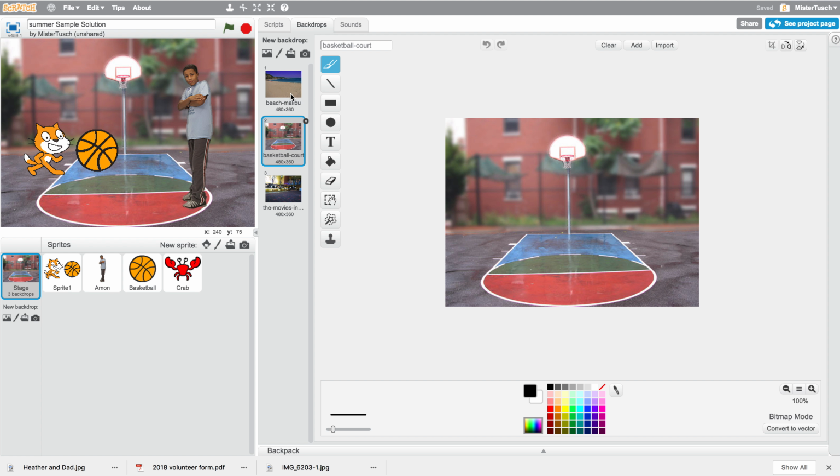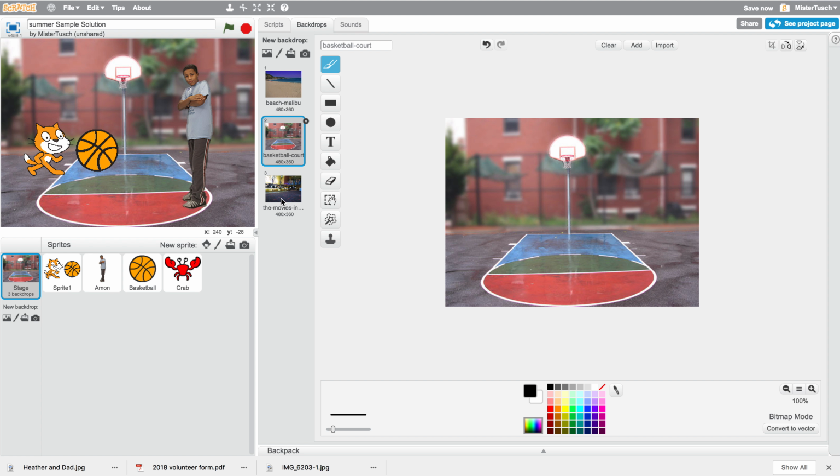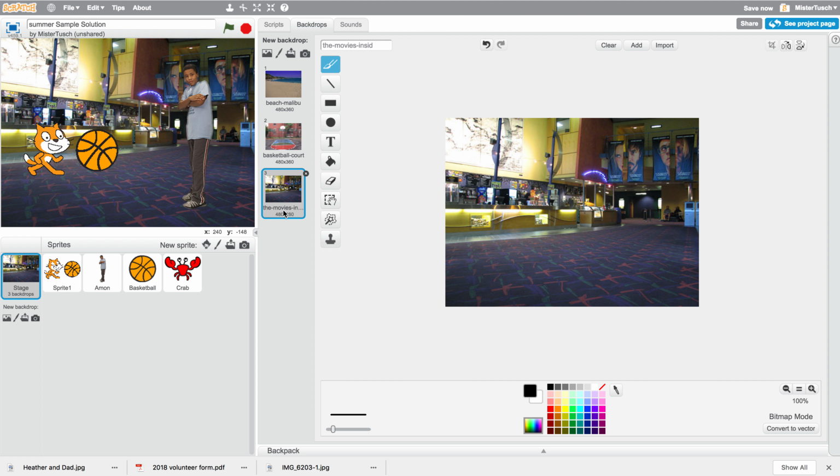My backdrop choices are right here: Beach Malibu, basketball court, and movies inside. I went ahead and changed them. This comes default with what we're offering you today. So we're going to do that now.